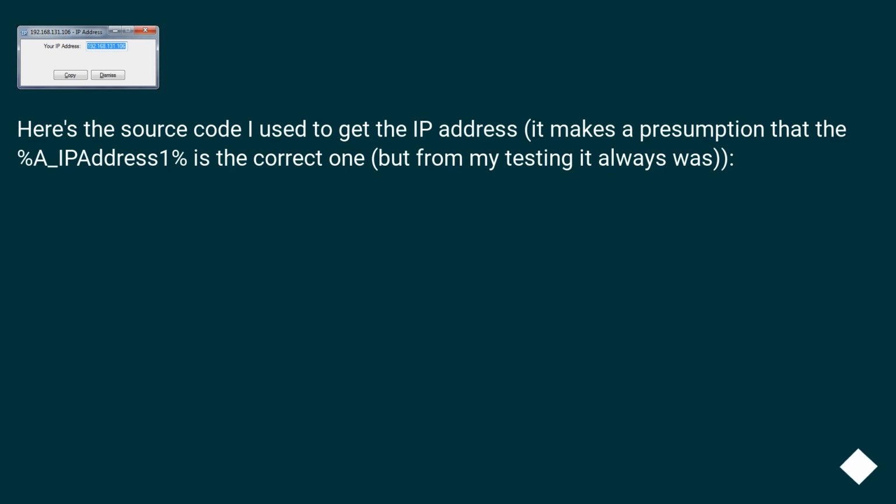Here's the source code I used to get the IP address. It makes a presumption that %A_IPAddress1% is the correct one, but from my testing it always was.